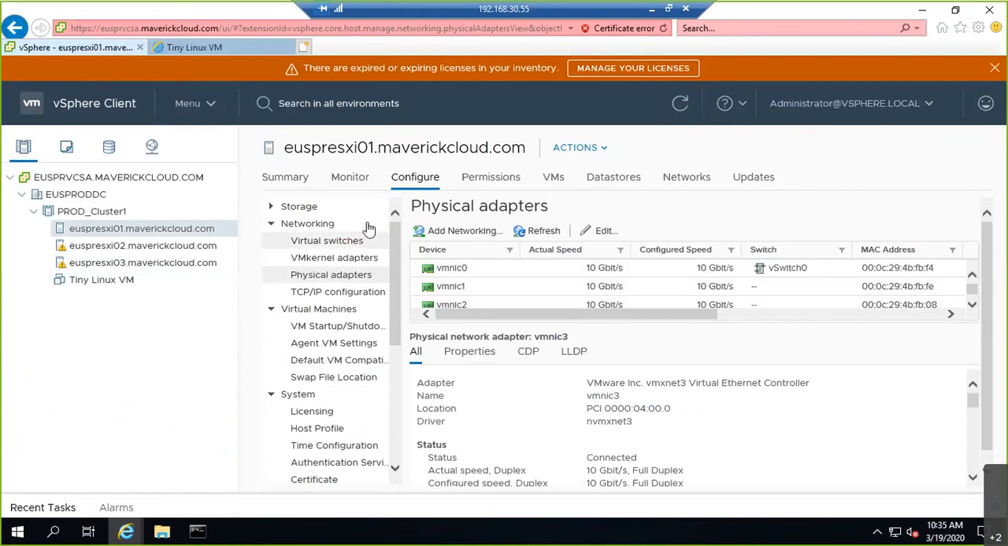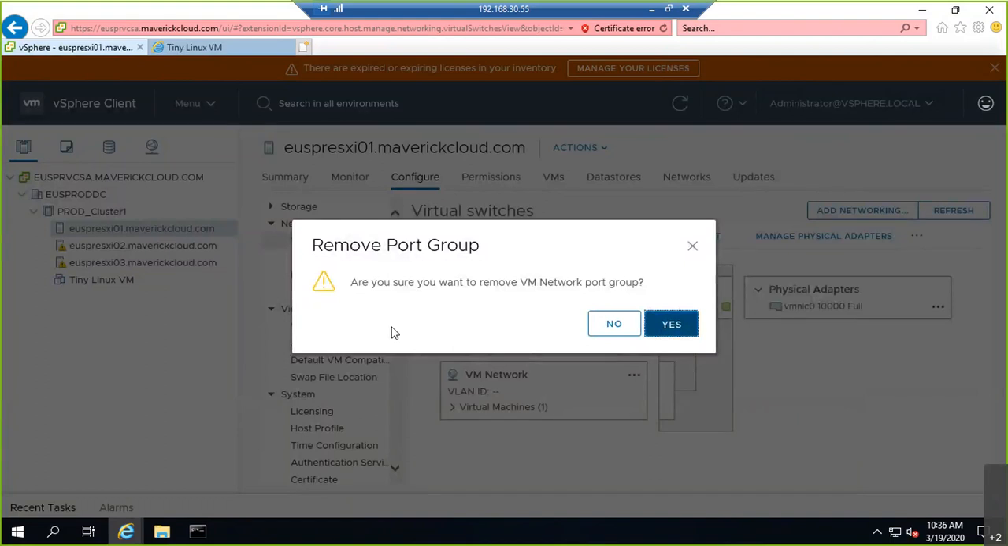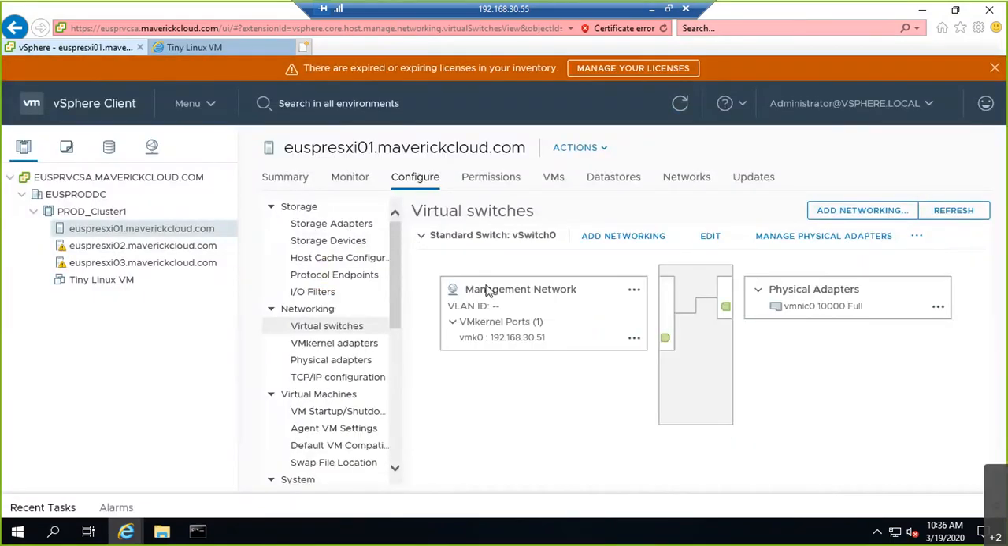I said I have a default switch. In this default switch, kernel port and port group both are there. Sorry, boss, I don't want to use this configuration. I will simply remove this port group from here. Gone. Port group is gone. Now only the kernel port. But I need two cables, boss.